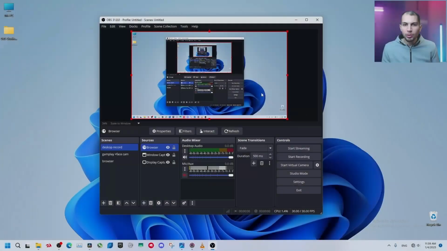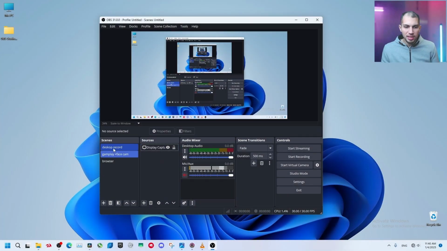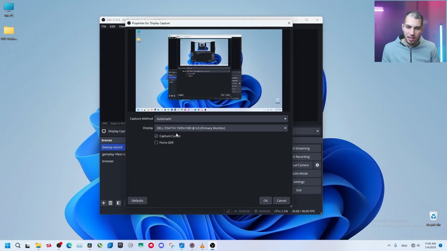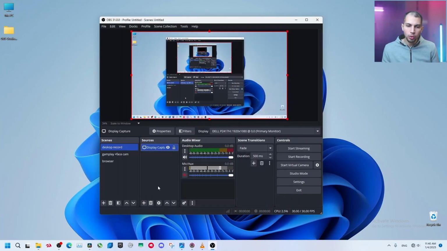Welcome back everyone. Now let's talk about sources. We have our scenes. Now we want to add some sources. We talked about display capture and how to add it. You add a display, select your monitor from here and okay. And now it records everything on the screen.